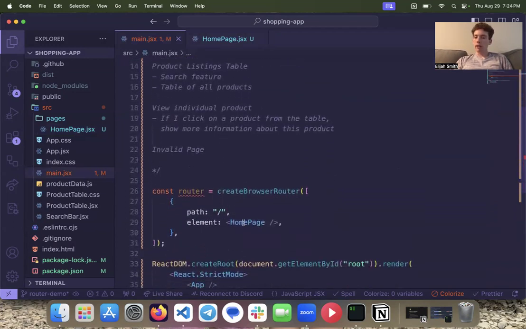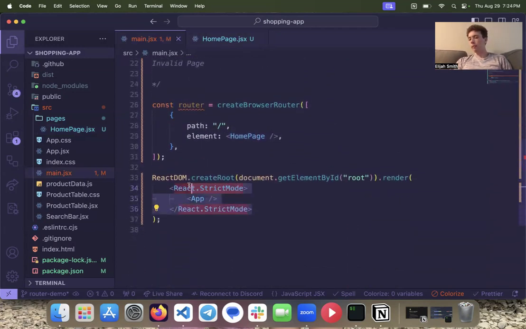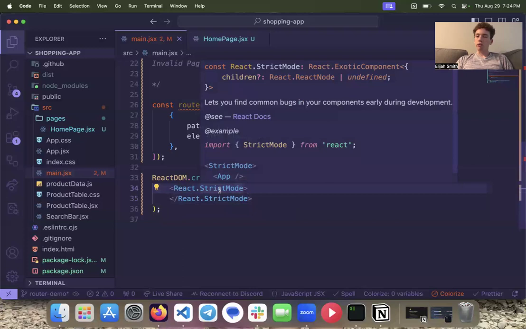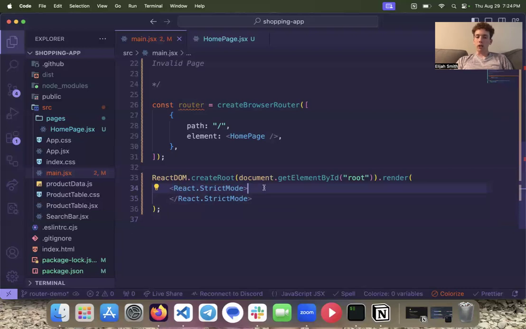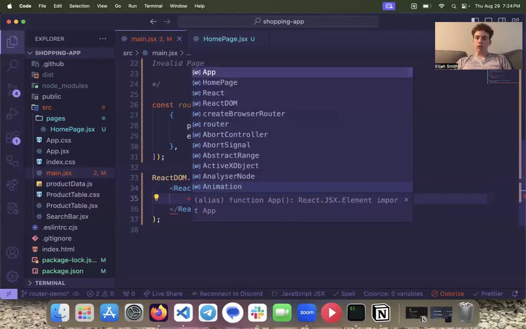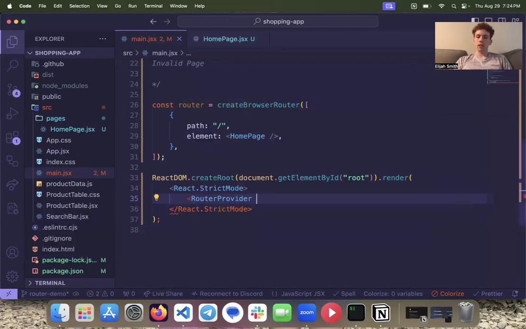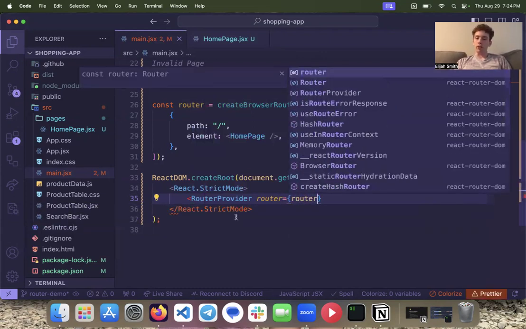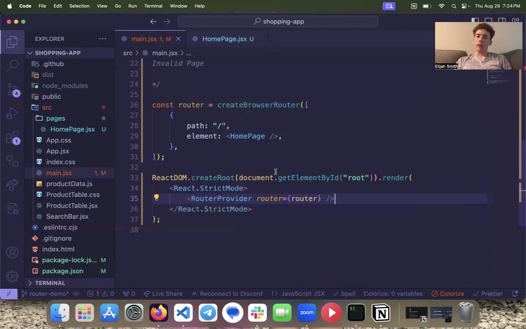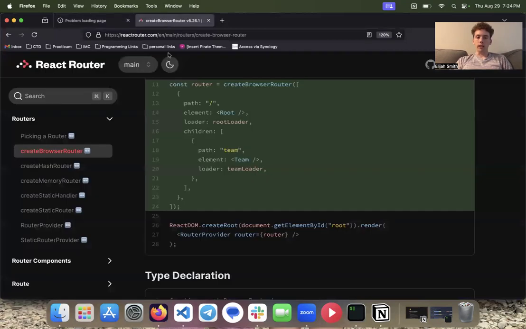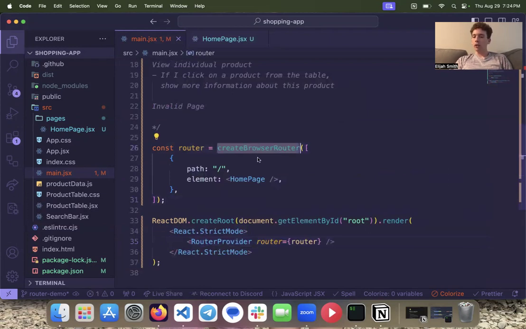Cool. So we have one route. Right now it doesn't look like anything, but we could actually test it and make sure it works. I'm going to take out this app component. We could leave in strict mode. This is really just for development purposes. It's not hurting anything. So maybe we just add our router provider here, which is the component that provides this router that the rest of our application is going to base itself off of. So we can pass in any of those routers that the documentation was telling us. All these other things we could also pass in there, but we have a browser router, so that's what we're going to pass.